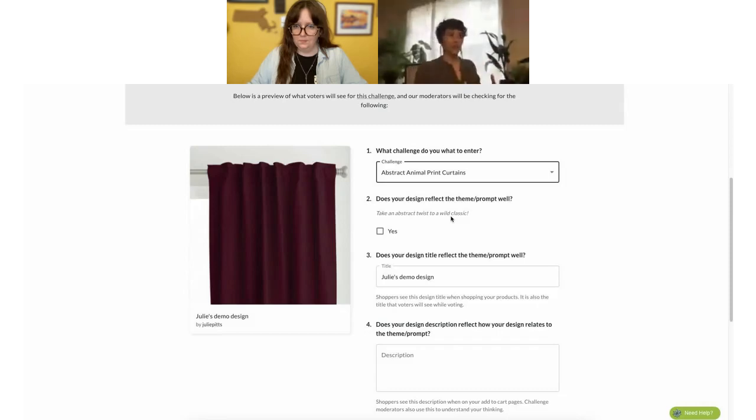Now, just pretend that the design that I'm showing is actually an abstract animal print. For the demo, I did not have enough time to come up with one. And I'm excited to see what other people come up with for this one. But yeah, just pretend that it is appropriate for this design challenge.